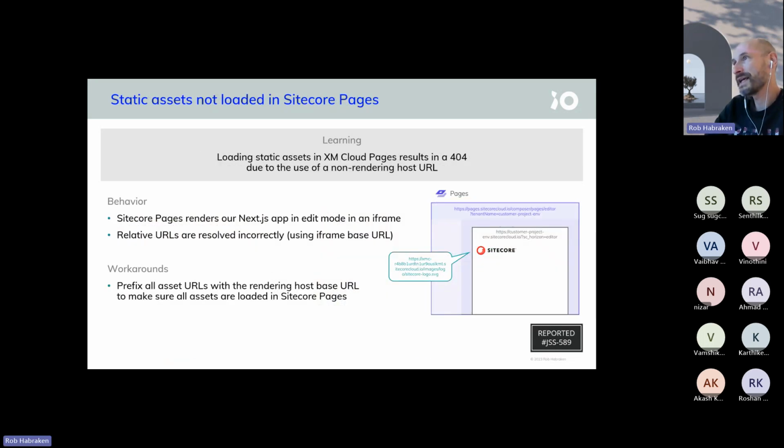The next one is that you have to understand, when using Pages with your Next.js app, that you have to deal with multiple URLs. And so you can't use relative URLs. You have to prefix all the asset URLs with the rendering host base URL.